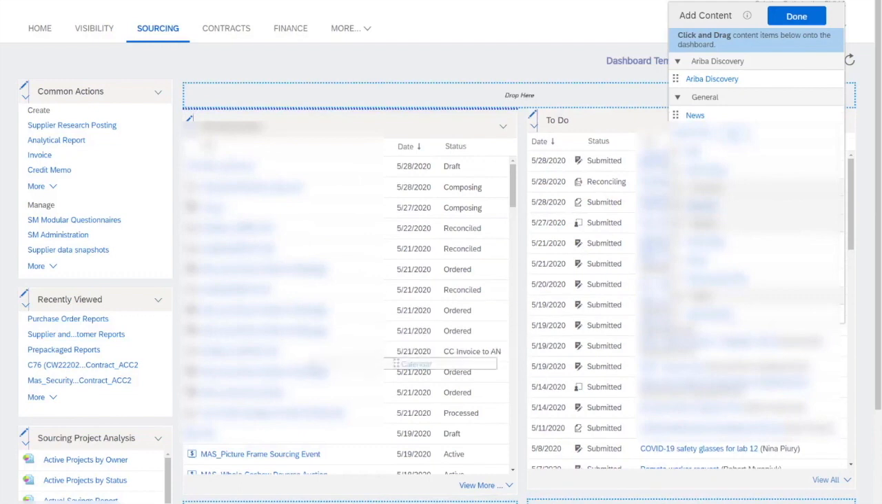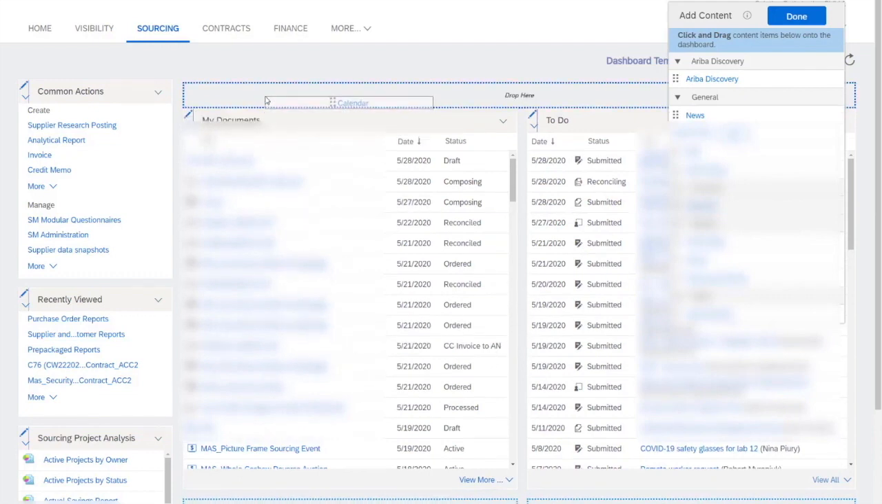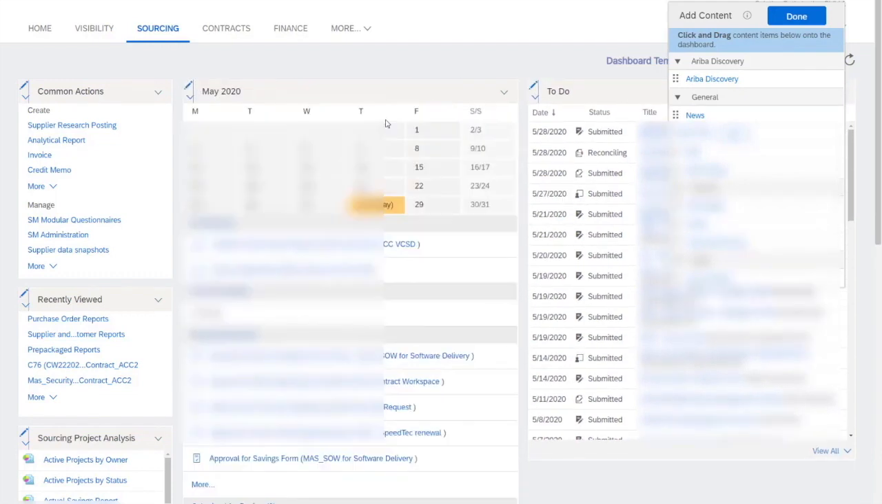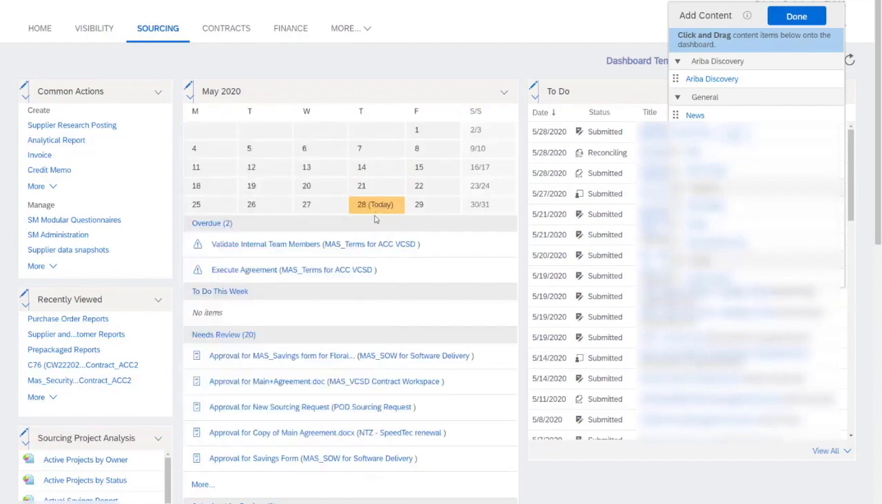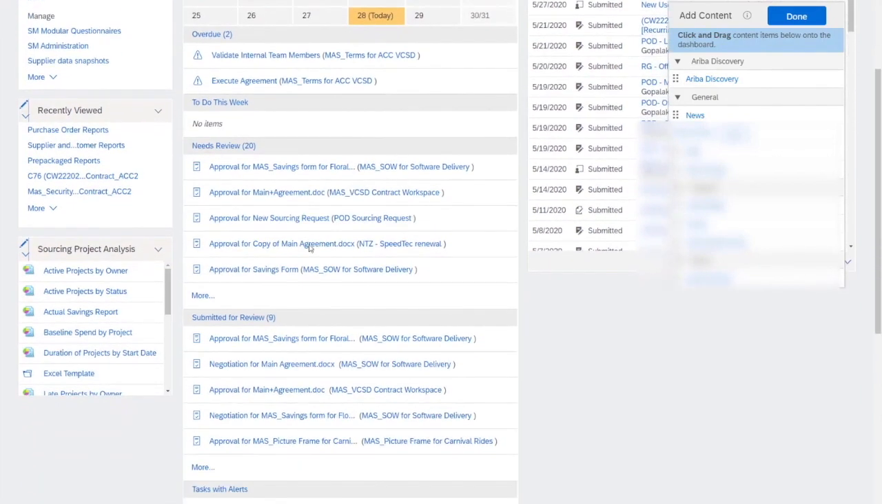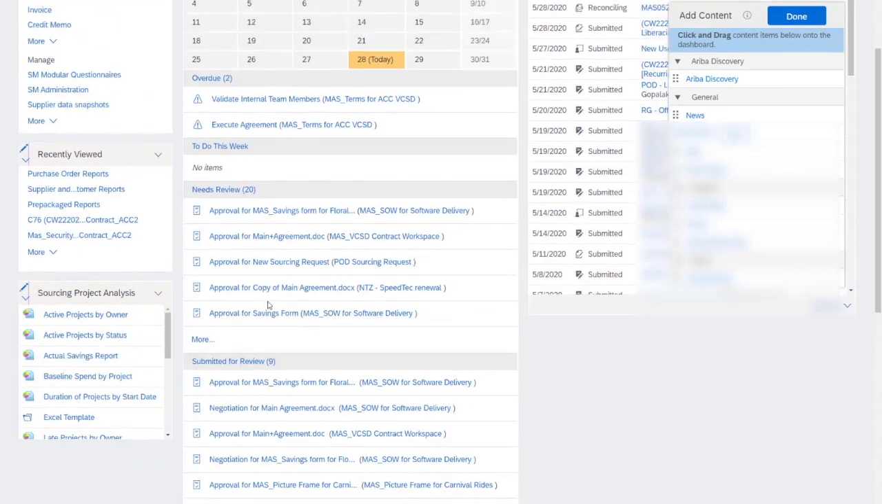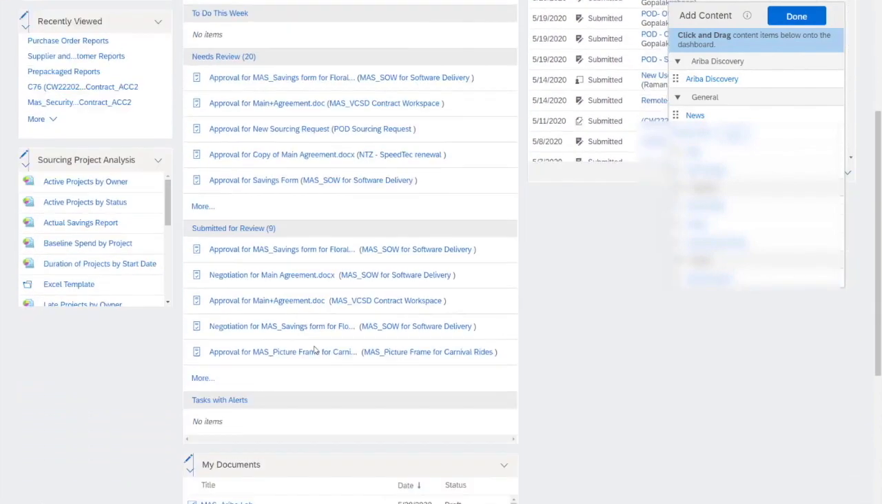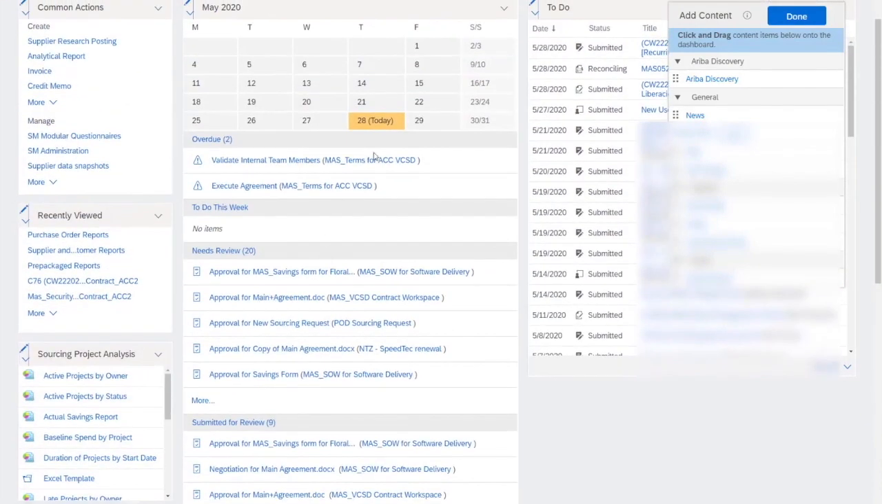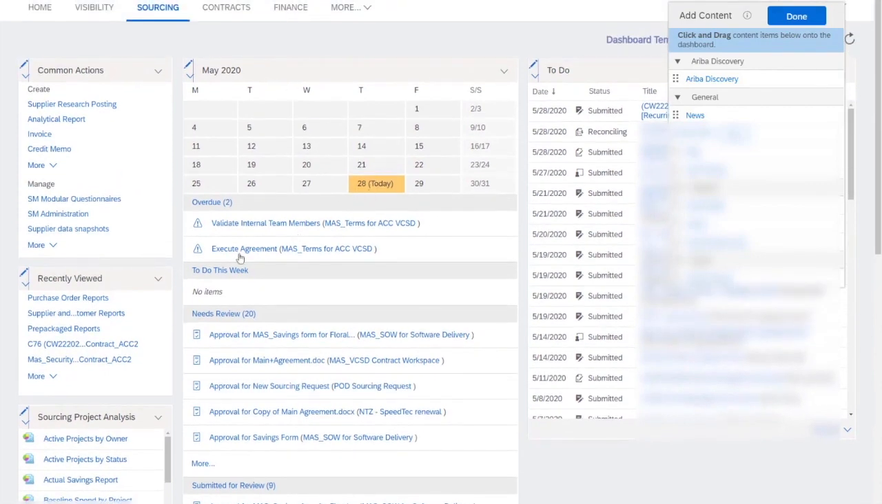You can also add a calendar. We'll see how the calendar shows up. So we've added our calendar, and the nice thing about the calendar is it will put the items that need to be done or are due or past due right here in the calendar. And so the calendar is a nice feature for sourcing individuals because you can click on the day that you need, and then it'll show the actual task due for that day. I can't navigate on it in this admin screen, but normally you'd be able to.